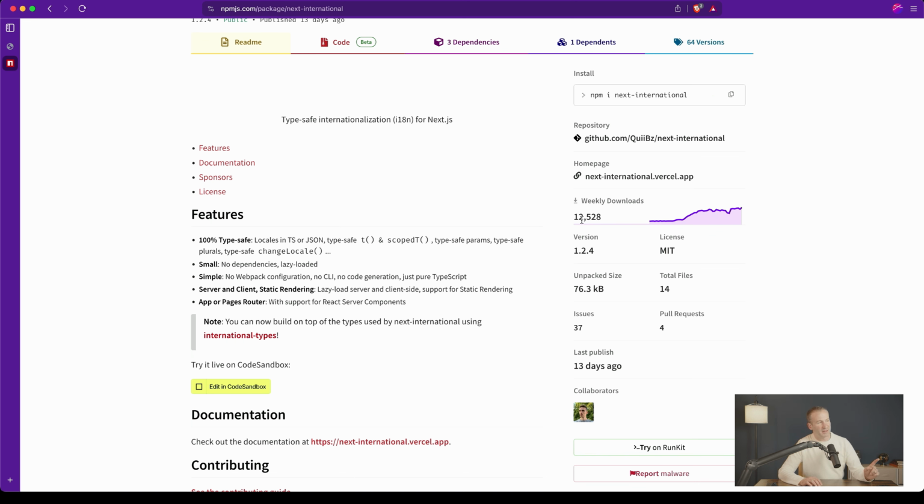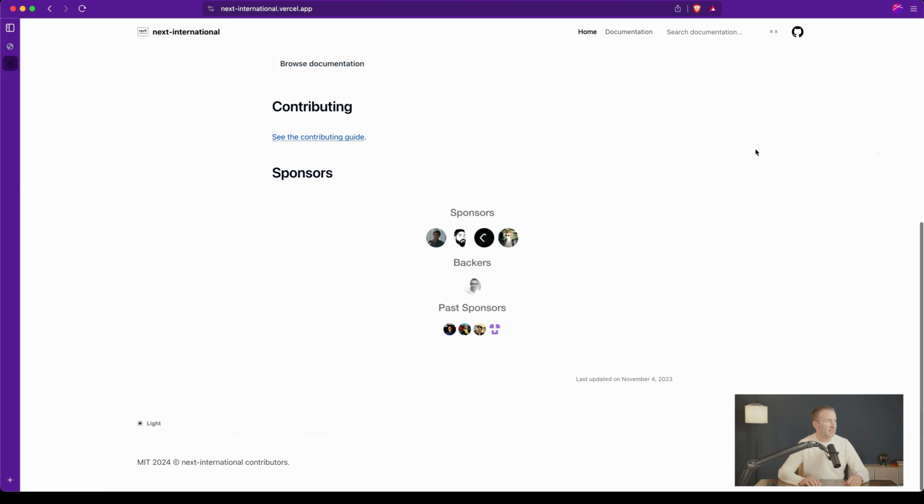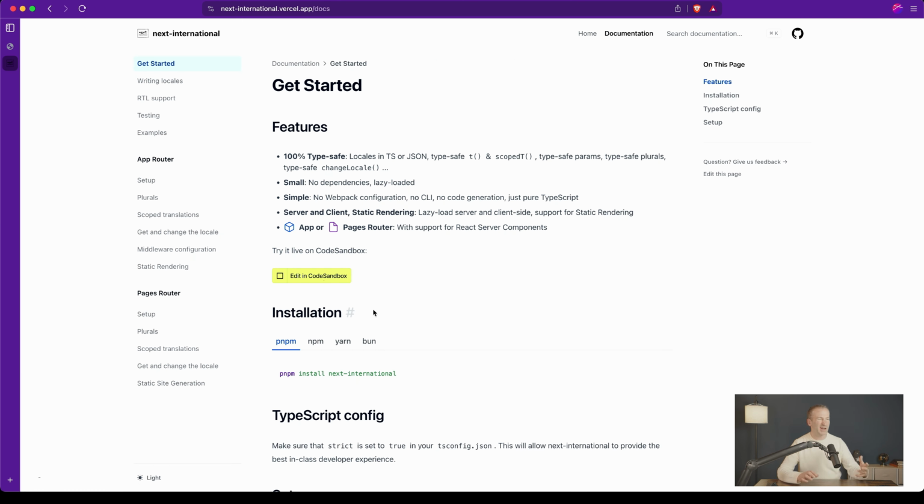By the way, this package rather, it definitely needs more love because the implementation's pretty smooth with this, and only 12,000 people a week are using this, which is quite small in comparison to the rest of the libraries. So we look at the Next International Vercel app docs here, and this is a bit of feedback for the creator of this package if he happens to see this video. I would work on optimizing this a bit more. There's a number of ways that you can get to this docs site, but if you don't see it first on Google, you kind of got to click through a bunch.